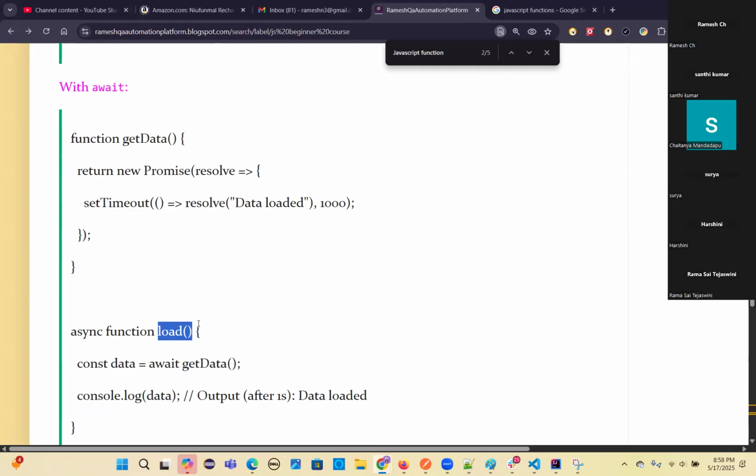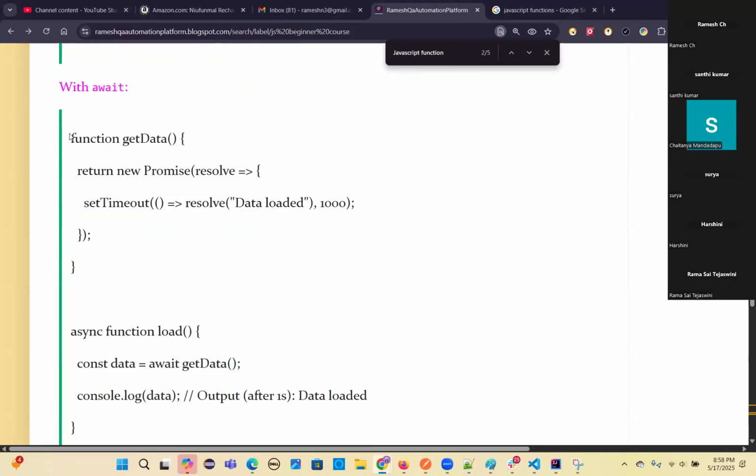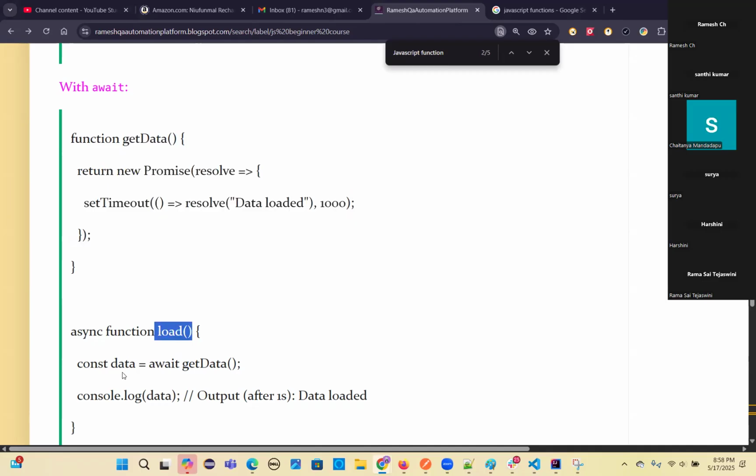So in a single function, we need to have both async and await. Here also we should have async. There is a small mistake here. Async we should write here also. Async means this promise will be returned by this method, right? When this completes, then this load function will load it. Without fetching data, it cannot load, right?